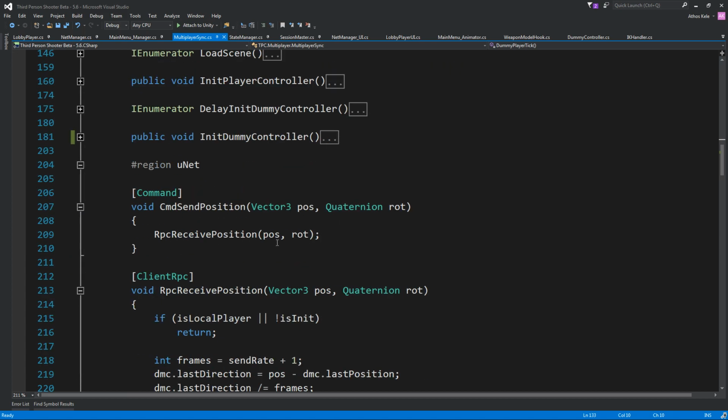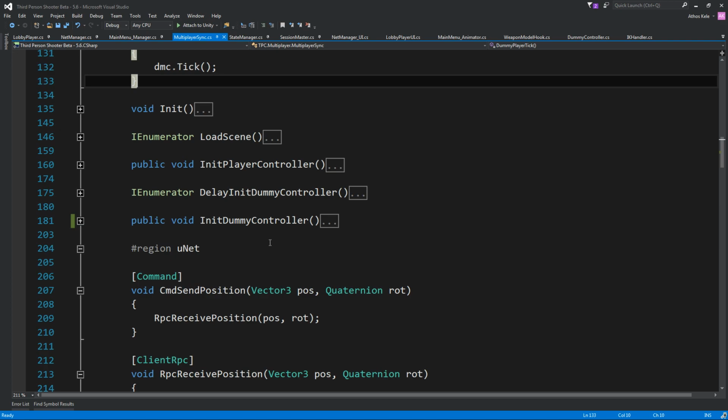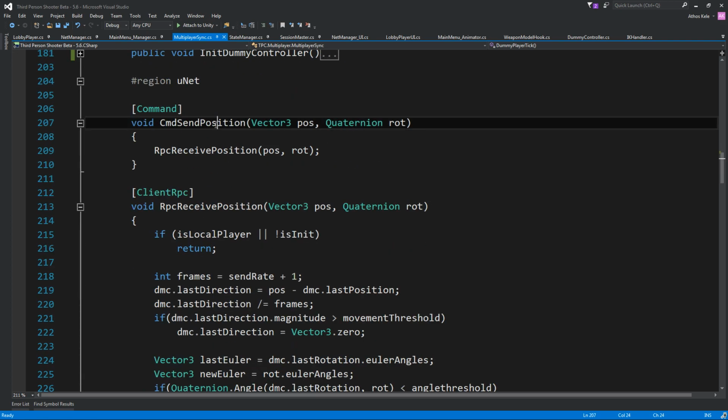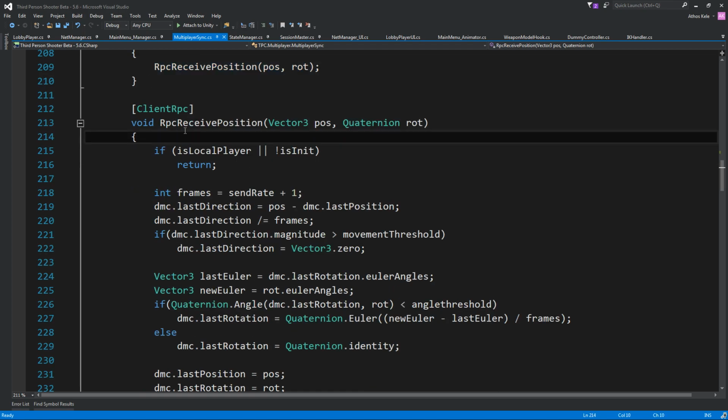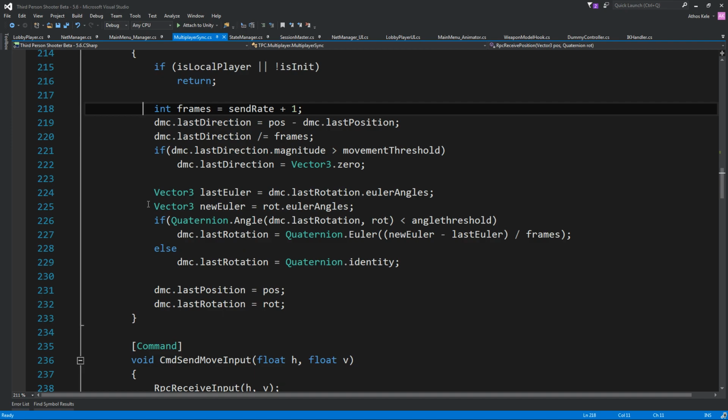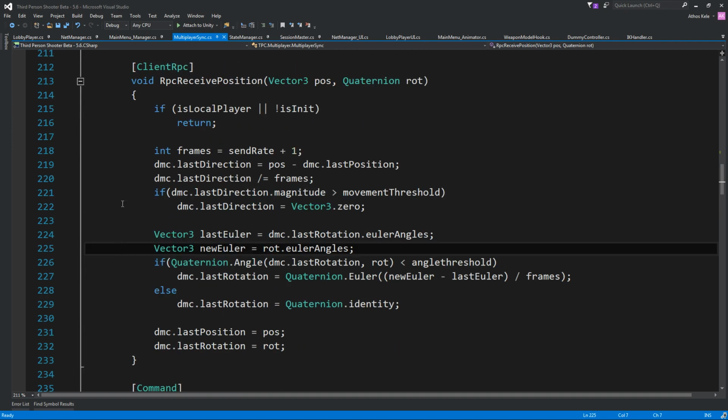Now, till now everything is basically the same thing. We haven't changed anything, but on the send position, you can see, of course, we are doing the RPC for this, and we have the RPC receive position. If you are not the local player, then simply return. Otherwise, here's where it becomes interesting.